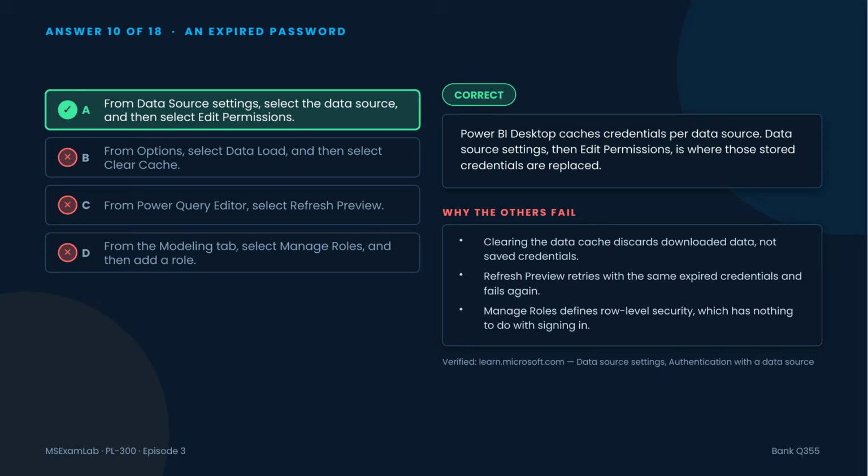The answer is A. From Data Source Settings, select the data source and then select Edit Permissions. Power BI Desktop caches credentials per data source. Data source settings, then edit permissions, is where those stored credentials are replaced.